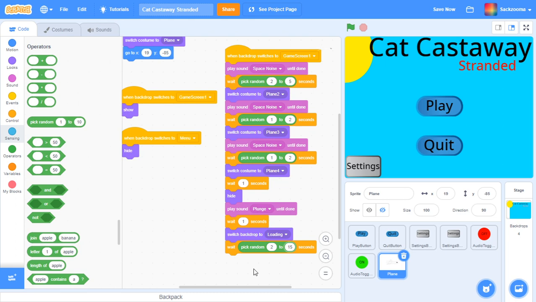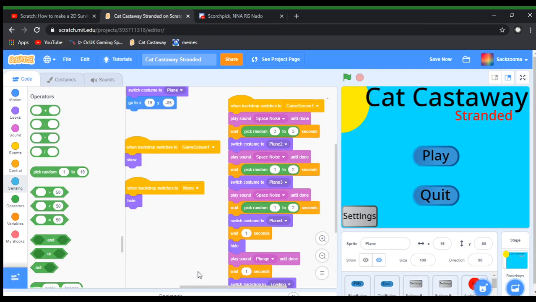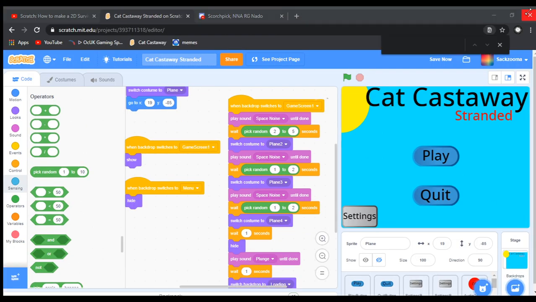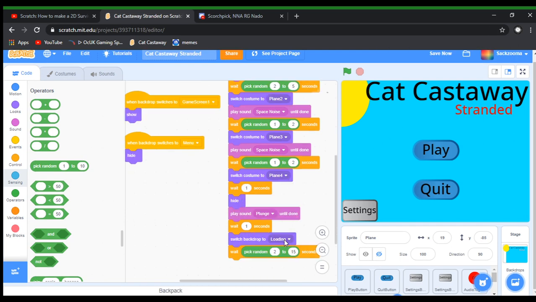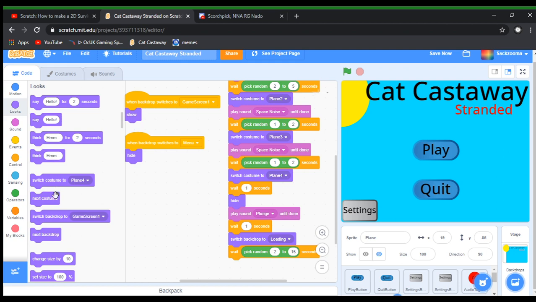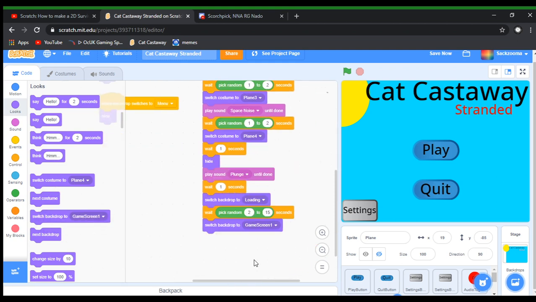And I'm going to quickly check how long this video has been. Oh, well, the video has been quite a long time. So let's just quickly skedoodle it now. So quickly, we want to grab the switch backdrop again and go down to game screen 1. Now it says game screen 1.